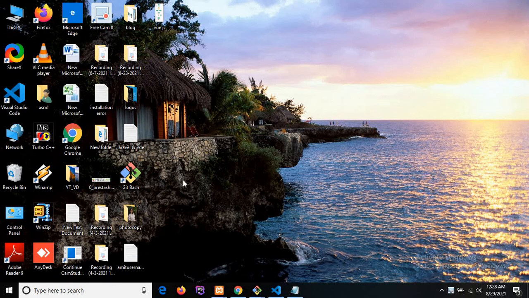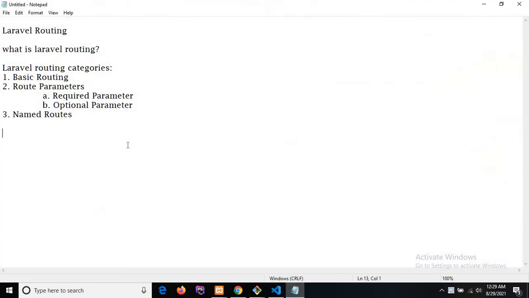In this tutorial we are going to learn about Laravel routing. So let's start today's tutorial. In this tutorial we'll cover these points. First we'll see what is Laravel routing. After that we'll see what are the different categories of Laravel routing. Under that we'll see what is basic routing. Then second is the route parameters. There are two types of route parameter, that is required and optional. And at the last we'll see what is named route.